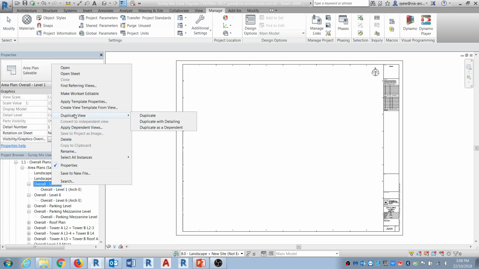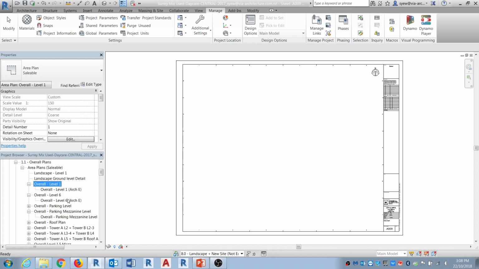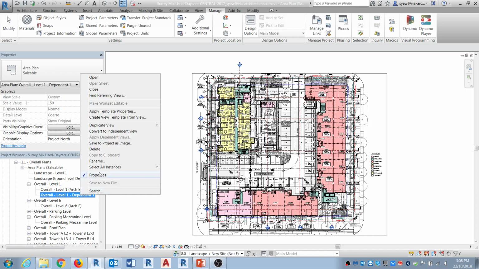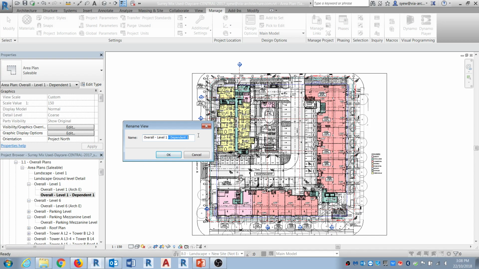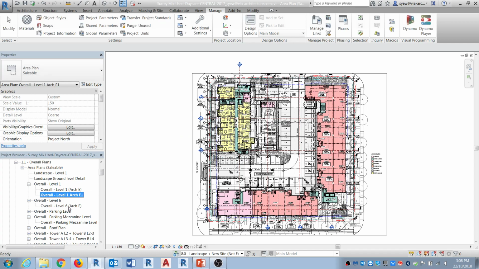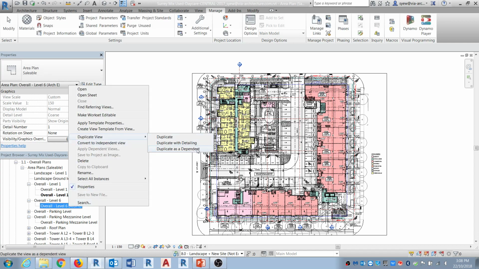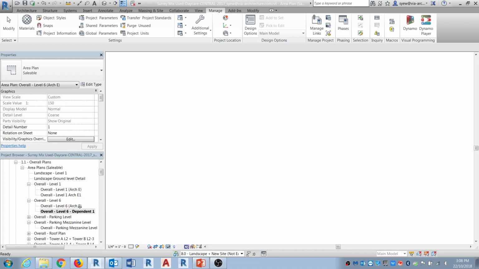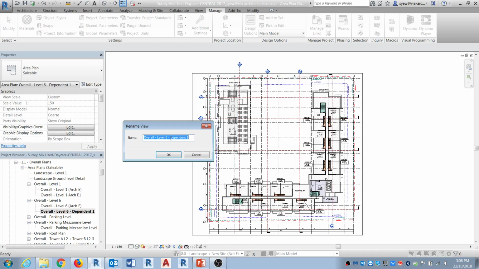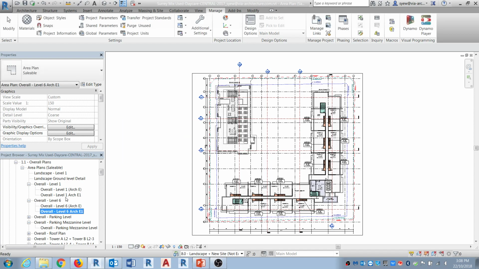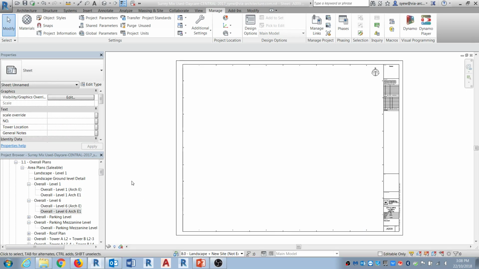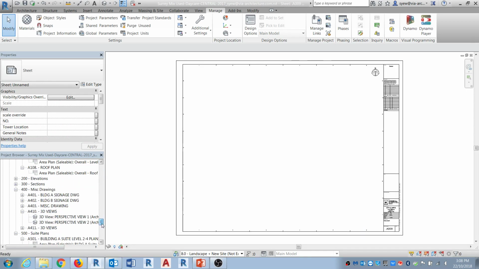So here, the first thing I'm going to do is duplicate a couple of plans. Let's assume that this one is going to be for E1, Arch E1. I'm going to duplicate again as dependent, and just use Arch E1. So let's assume that you have those two plans created.